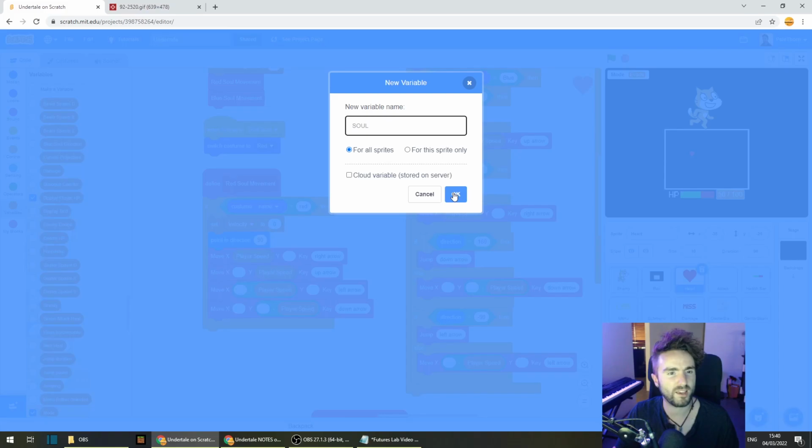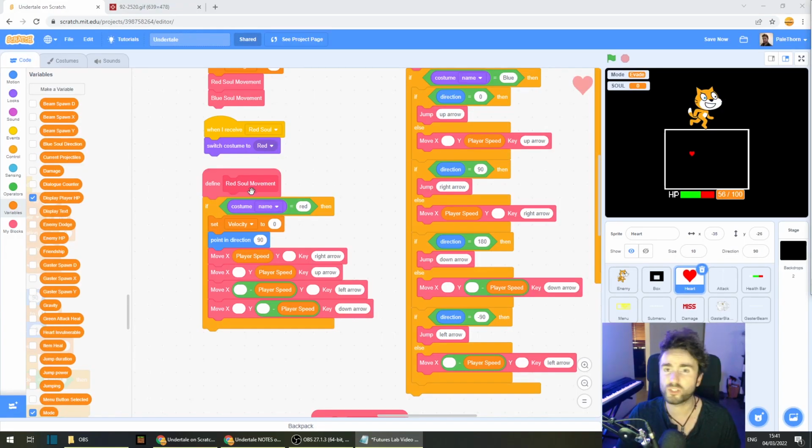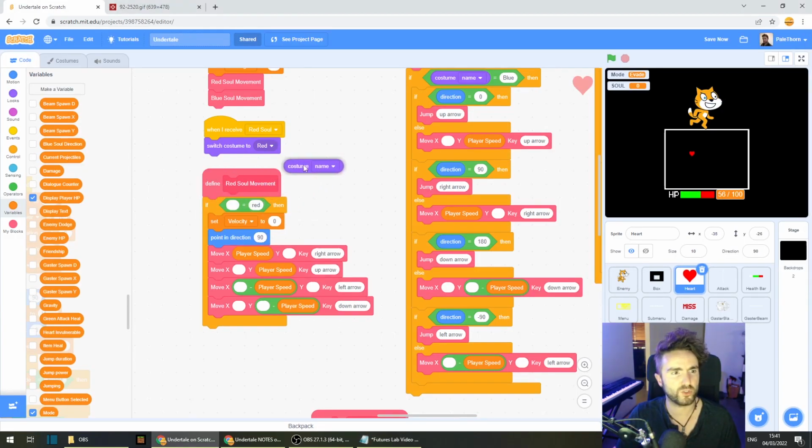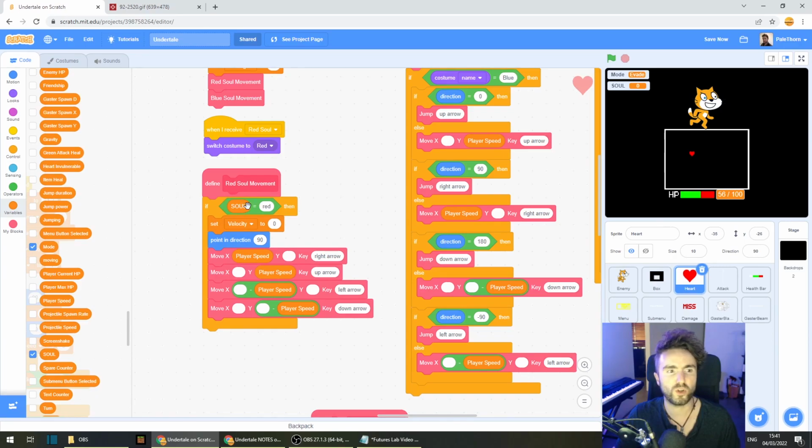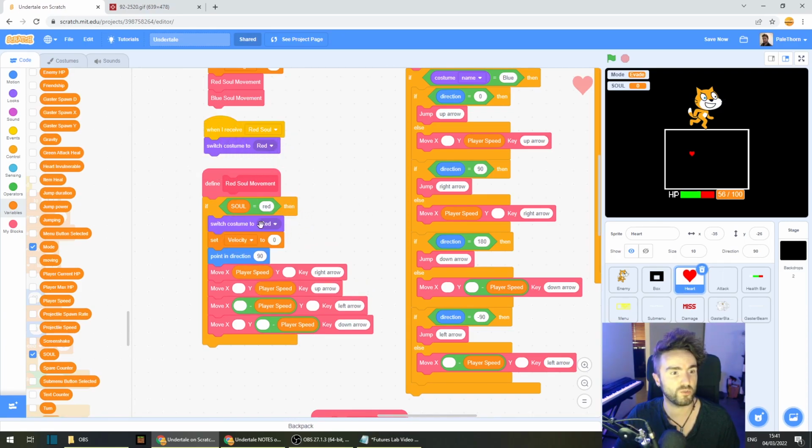Then press OK. And let's update our red soul movement. Let's take out this costume name and put in the soul variable. So if soul equals red, then we do the red soul movement code. Let's also make sure that we switch the costume to the correct costume, switch costume to red.